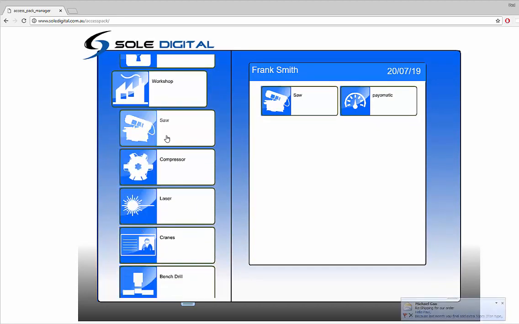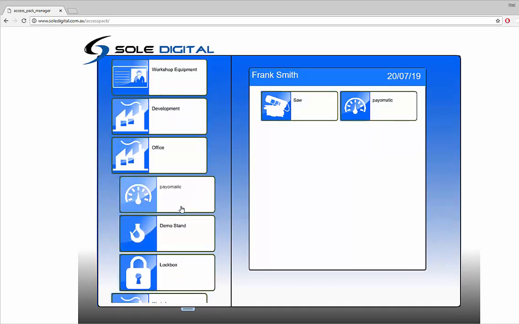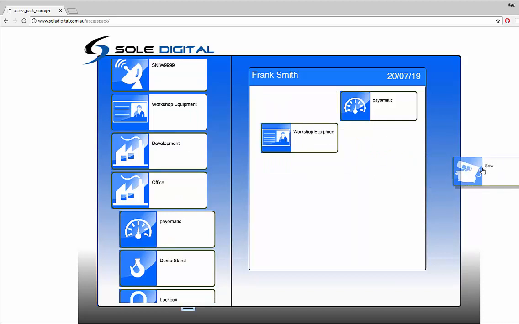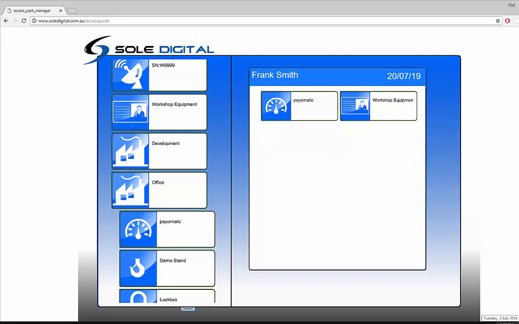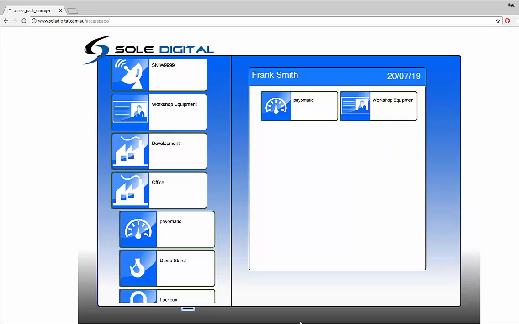We may eventually get to the point where he's qualified to use all of the equipment that's in that workshop, and at that point it becomes a lot simpler to simply use that token on his card. So now we say Frank can use the time recording system and anything that we call workshop equipment. Again, it's very simple. We can also put expiries on individual tokens on the cards. But that's about it. That's all you really need to know about programming cards and giving people access to equipment using the AccessPack Manager system.